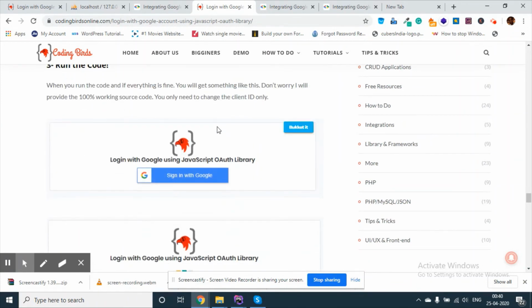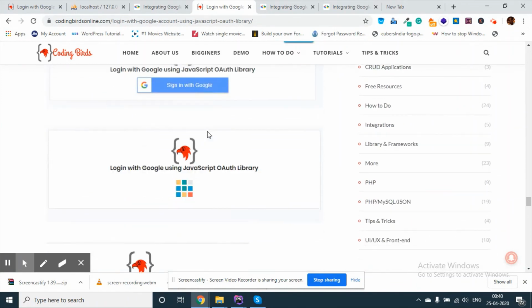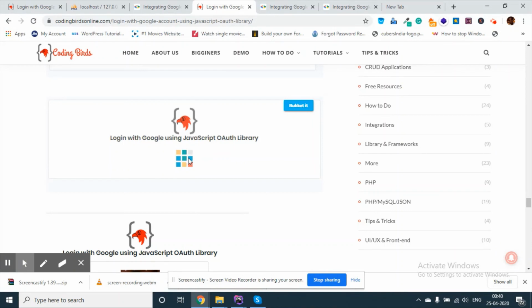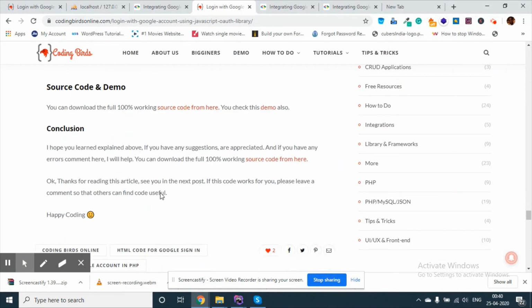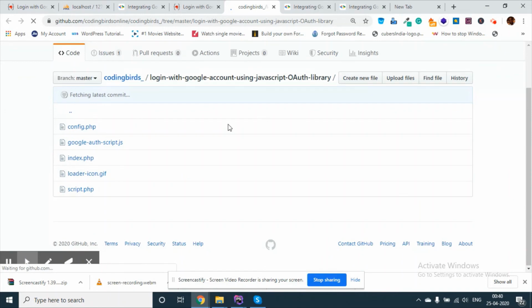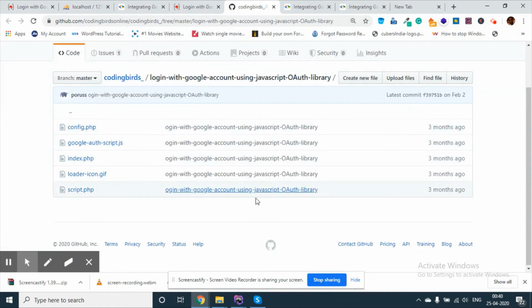After that you run it, click on the button, and the process box will be shown. After that you fetch the detail, and you can find the source code from here. I have created a GitHub repository for that. You can find the source code files here.